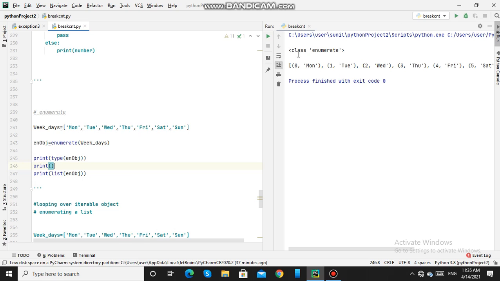So the type is enumerate, and the list of this object. Here it is returning an object. This enumerate function on weekdays is returning an object, and the list of that object is returning tuples. It will print a list of tuples.